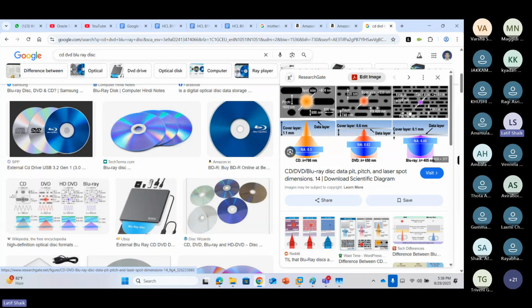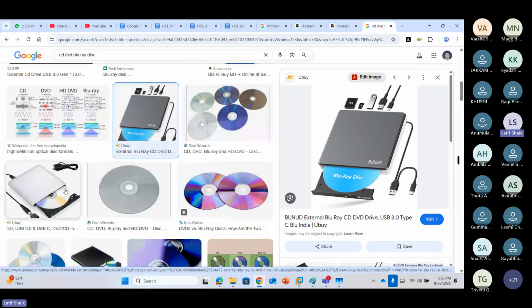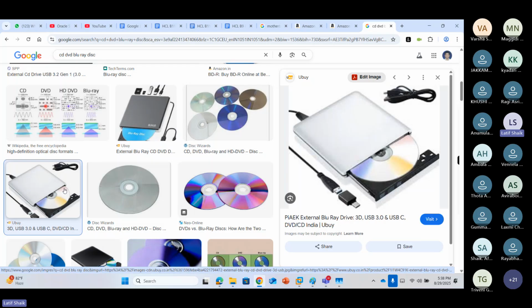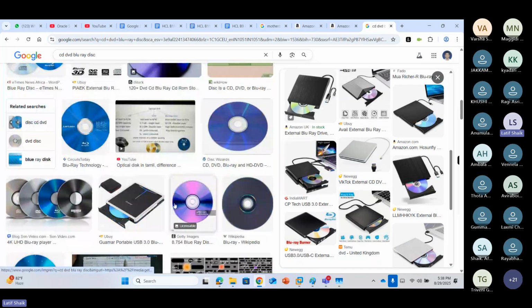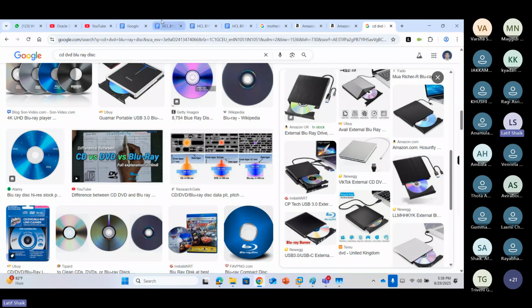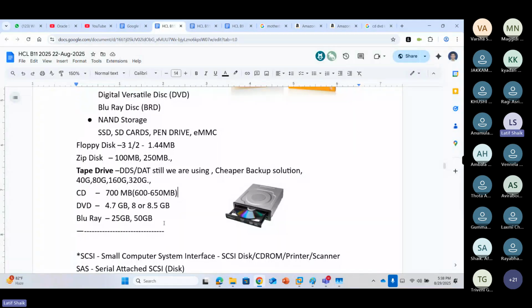So what is this? We use some laser light. These DVD readers have a laser beam which falls on this and reads the data from it. Okay. CD, the capacity is 700 MB.